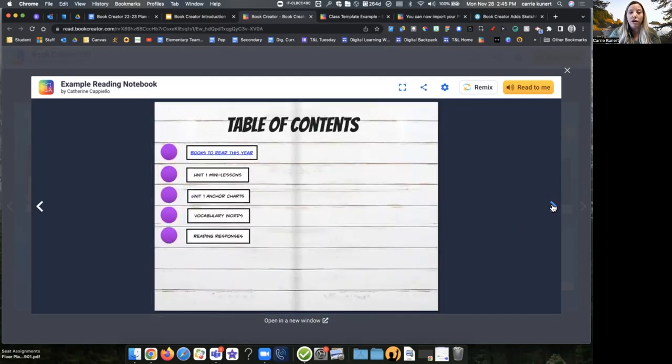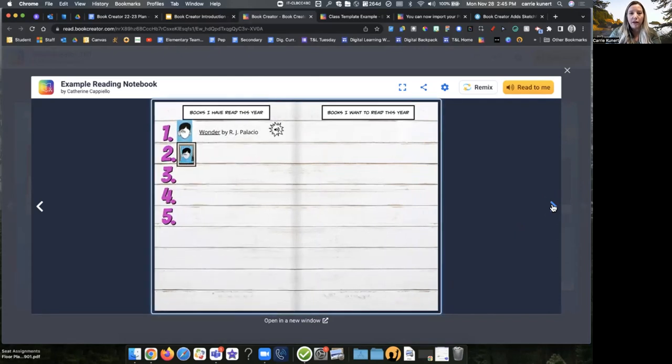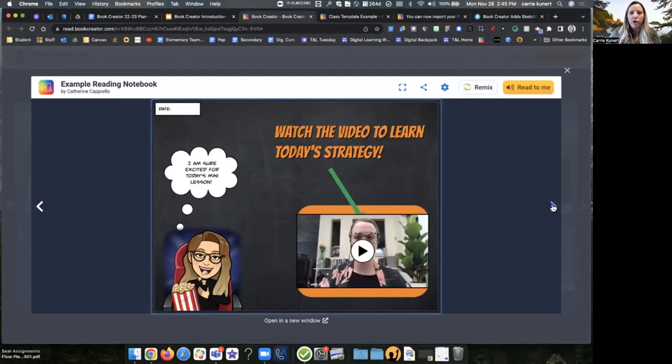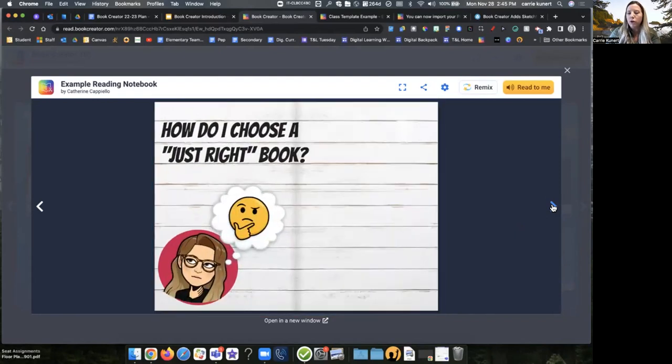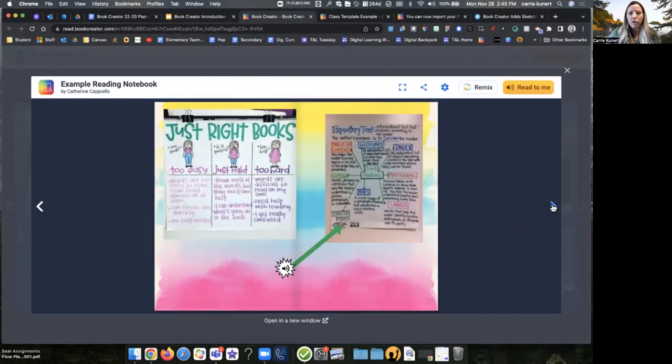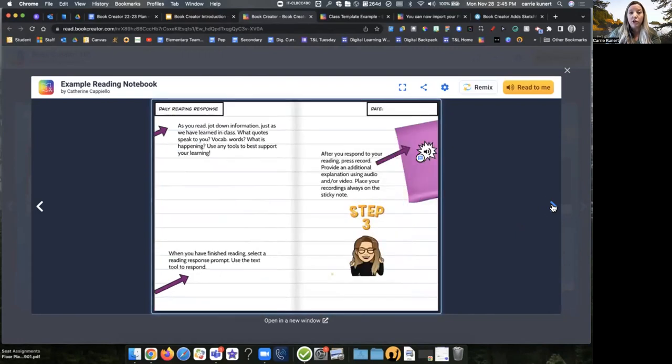So the teacher has it already set up for what they want the students to do in this digital space, right? So books they've read this year, books they want to read this year. She has a mini lesson where she's pushed out a mini lesson with a video that she wants the students to do. Again, right? So this is all scripted for information, like in terms of a textbook.